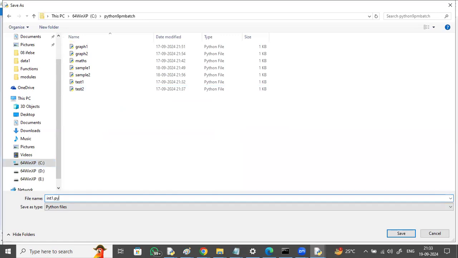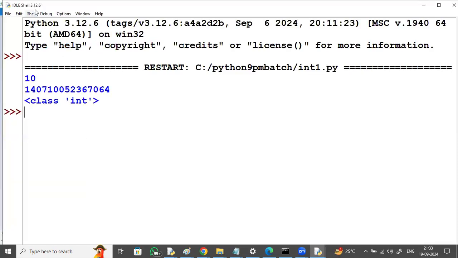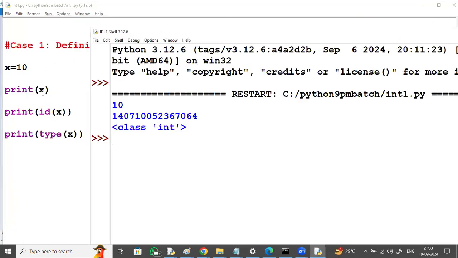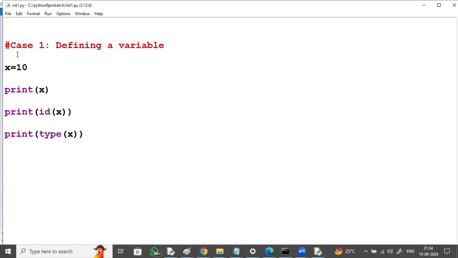int1.py, in any name with the .py extension. Now here, the run option is Run Module. What is the value? 10. Print x means 10. I'm keeping both side by side, the output and this code. Print x means 10. ID of x is the address where exactly it is stored in memory. Type of x is integer type. That is case 1. Now I'm copying the same code.